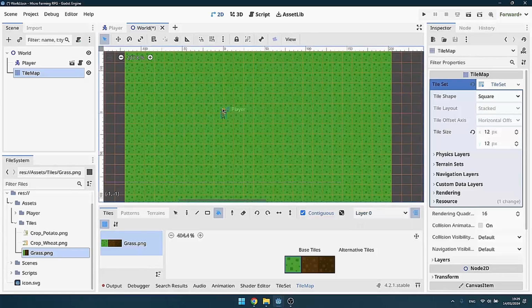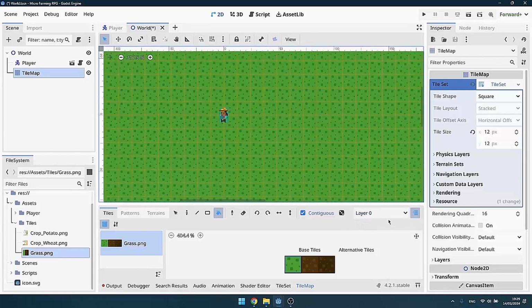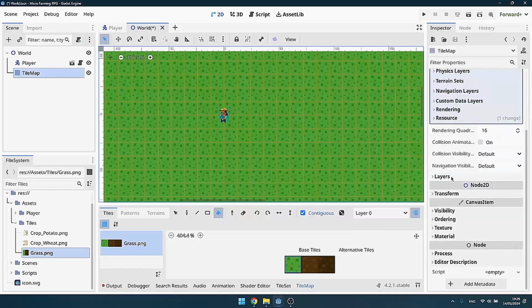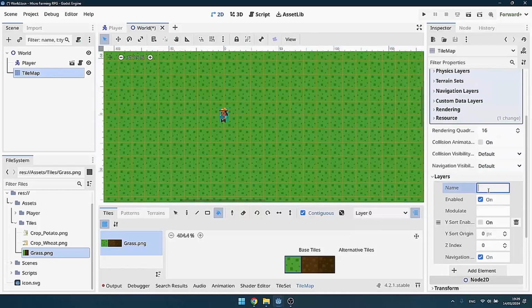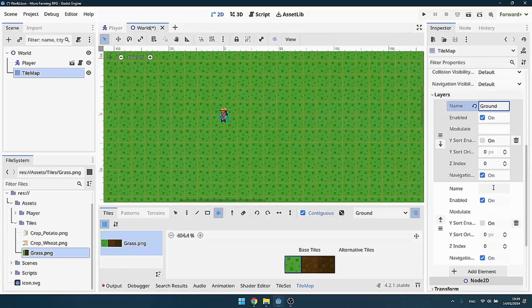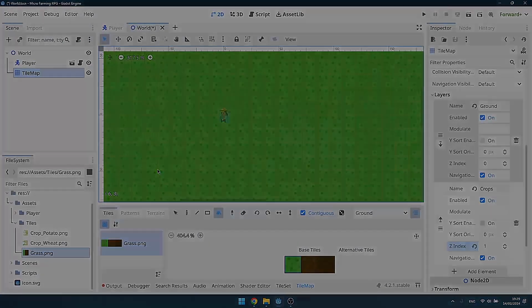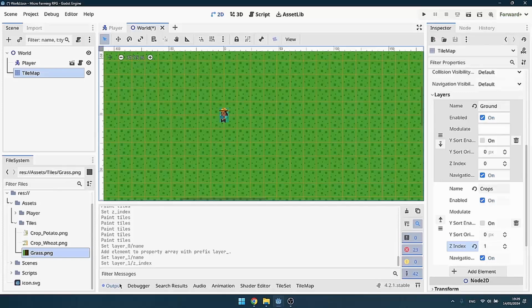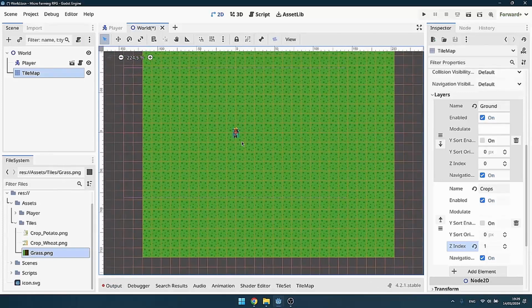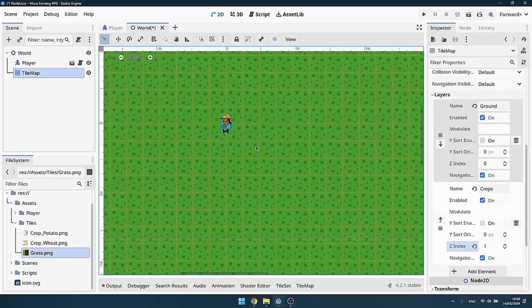Now you can see we are currently doing all of this on layer 0, but I want to name this layer and give it a better name. So we're going to call this ground. So now we're on the ground layer, and we also want to have another layer called crops that we won't use for now, but we will use in the future. And we're going to be drawing our crops on that layer. So we're actually changing its Z index to 1 since we want the crops to be on top of the ground.